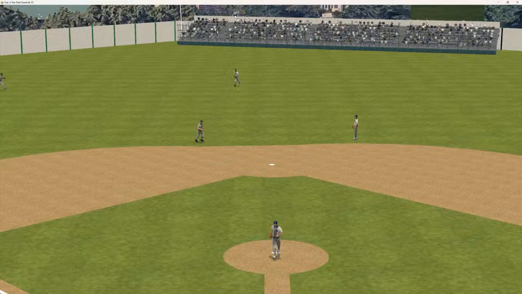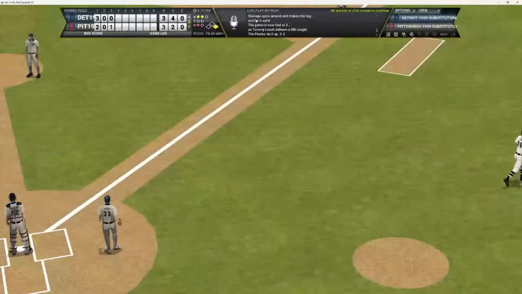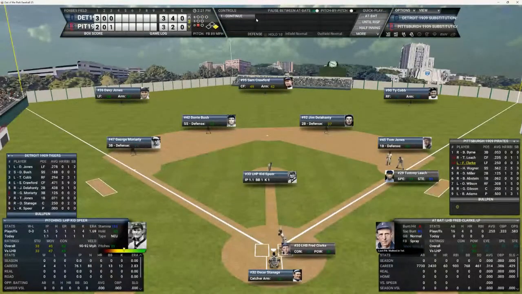And he's going to be in there safely. And this ball game is tied up at 3 apiece. Nice job by Tommy Leach. Yeah, it is bizarre, isn't it, Ken? It is a very strange game here today in Detroit City.